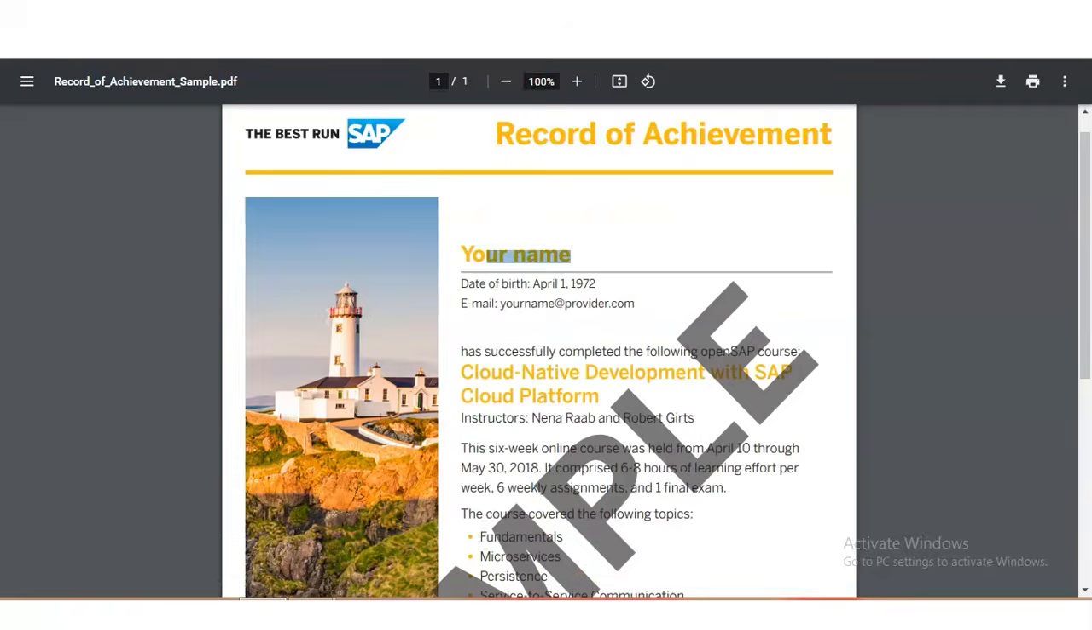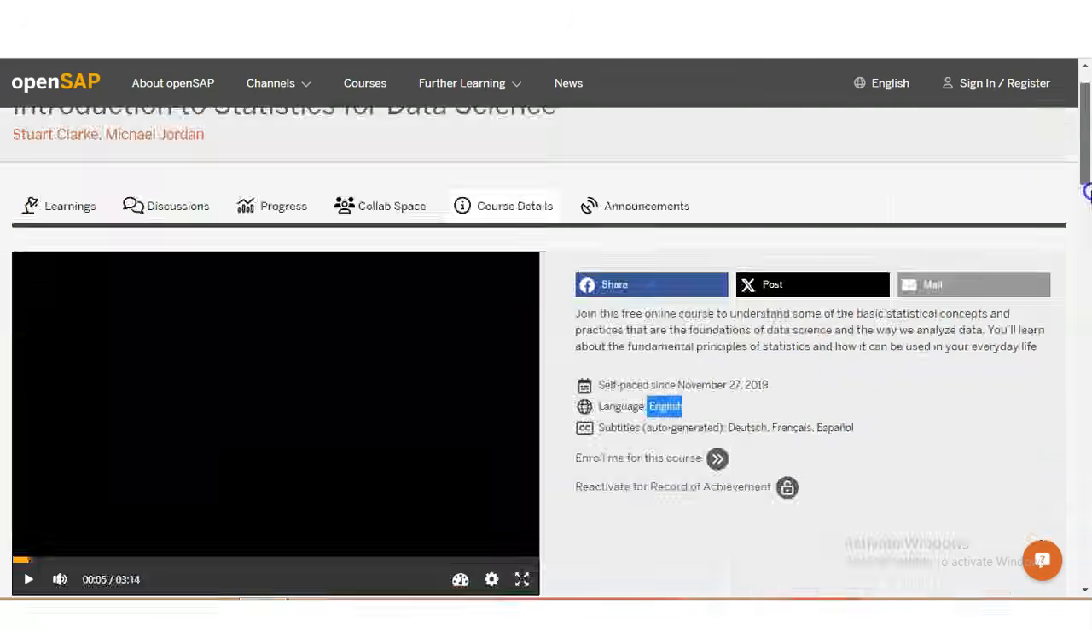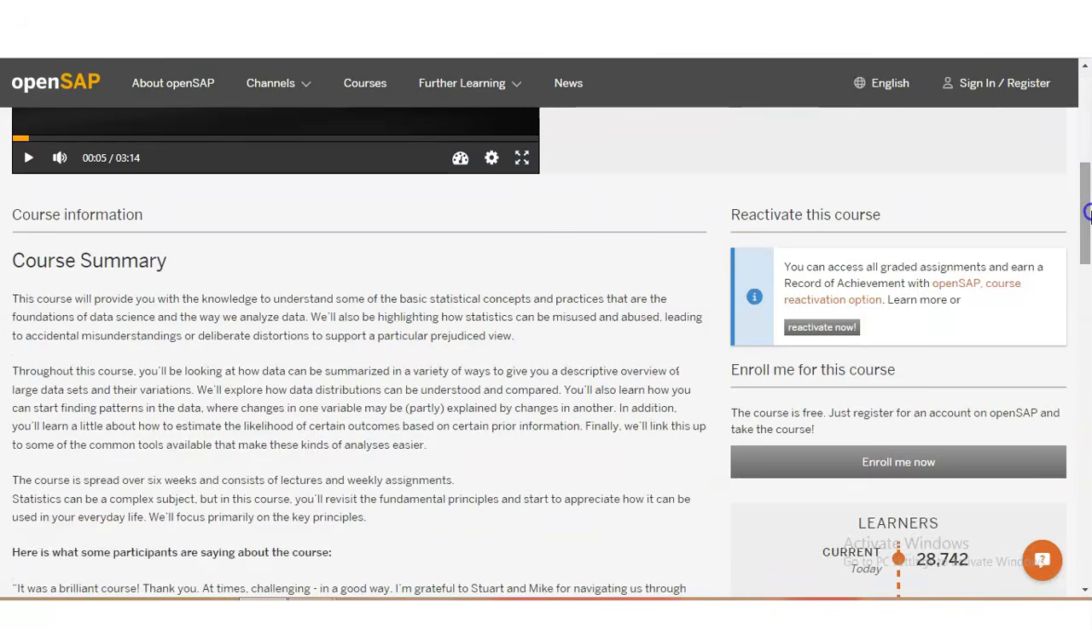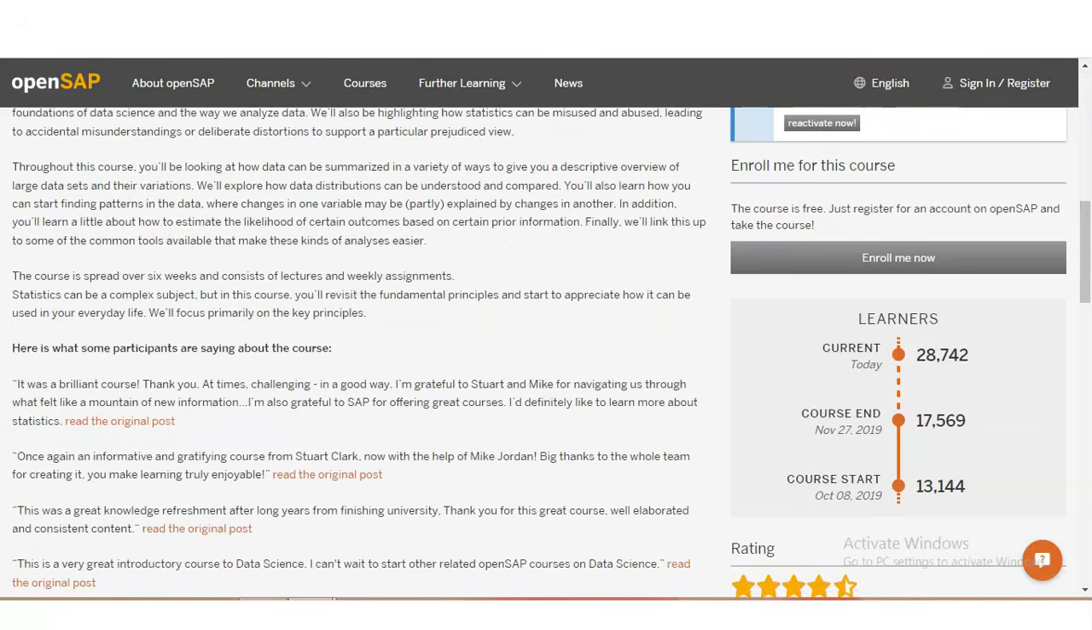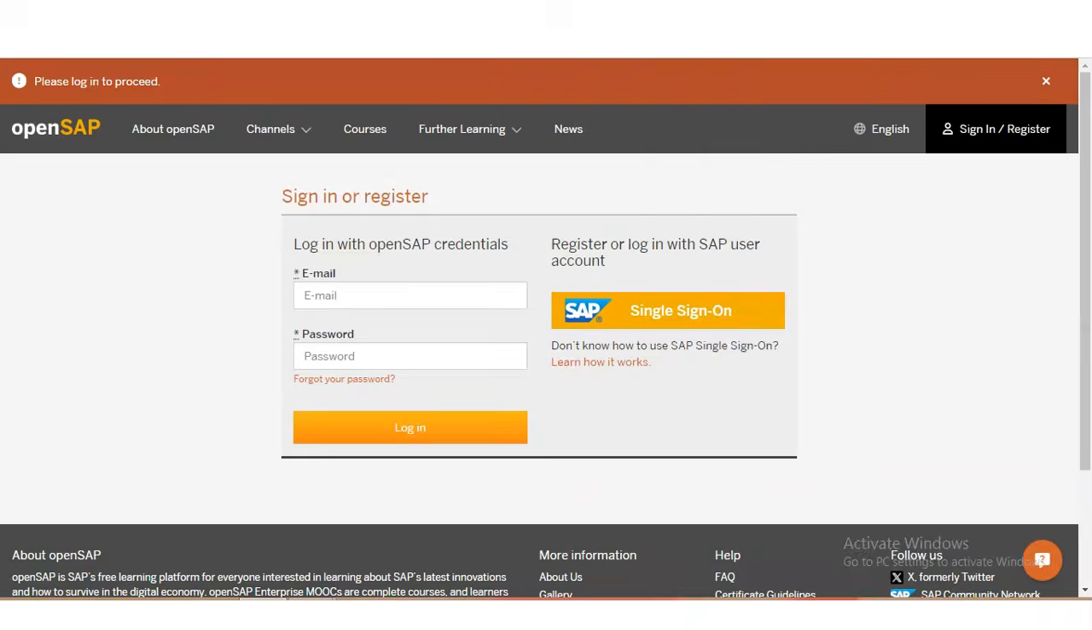So let's check how you have to register. So friend, for registration, you can see here, at the top right corner, enroll me now is given. You have to simply click on that, and once you click, friend, then you will come to this page. Here you can see on the top right corner, you can first register yourself, and once you register, your email ID and password will be created. Then you can directly log in.